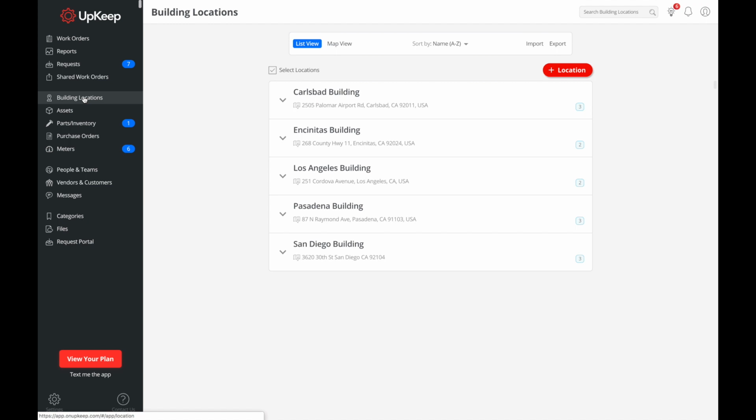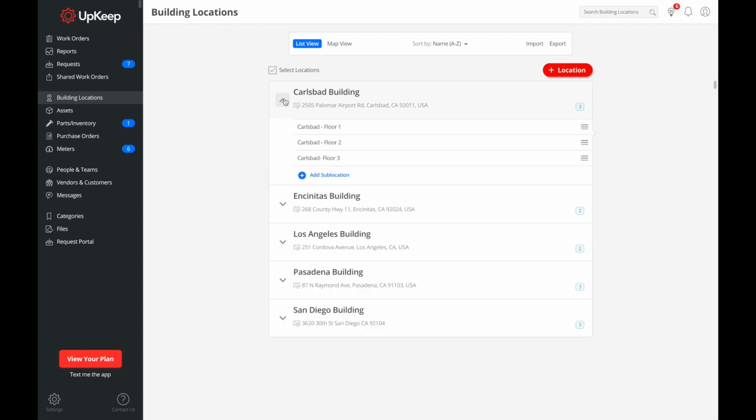We have our Carlsbad building. We have an Encinitas building. If I actually click on this downward facing arrow, it's going to show me all of the sub-locations that are related to this primary location. So I can not only specify this Carlsbad building, but I can then also specify the different floors within that building. So when it comes time to assign a work order, I don't only have to assign the work order to this building as a whole. I can get really specific and say, hey, you know what? Actually, this work order is taking place on the 3rd floor.